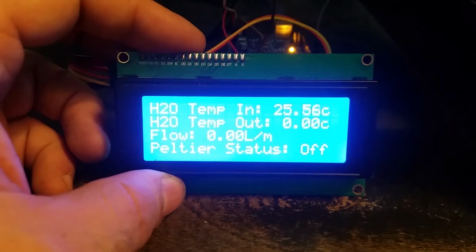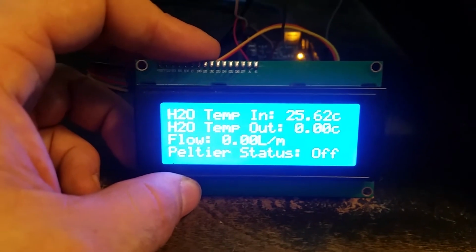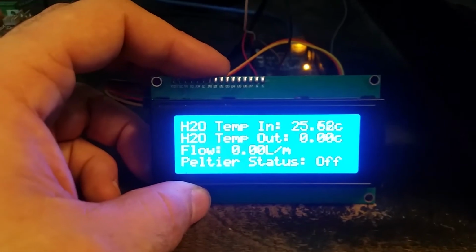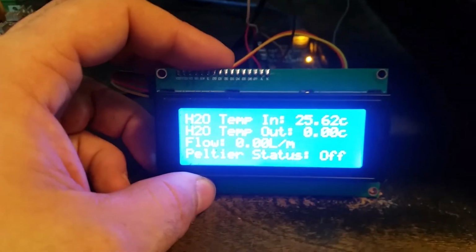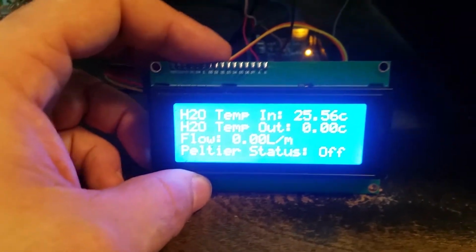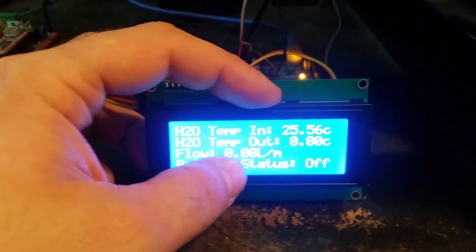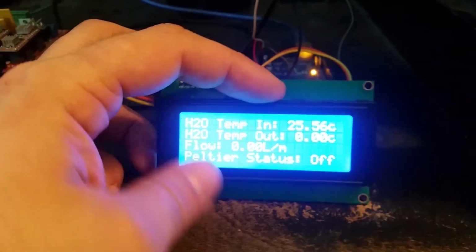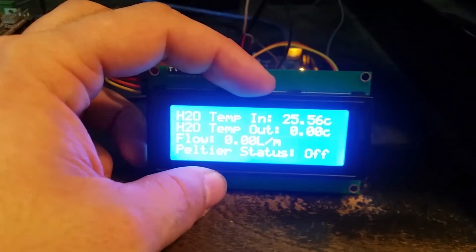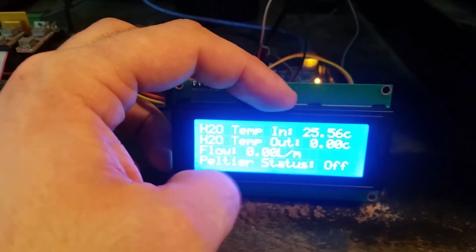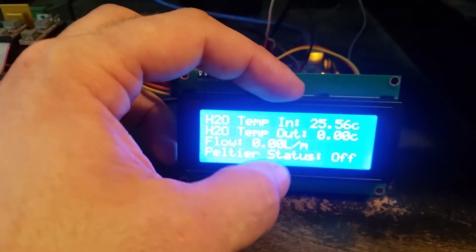There we go. Okay. So you can see it gives you the water temperature going into the laser and coming out of the laser. That's just so you can tell pretty much how well your cooling is working, just to keep a better eye on things. You can also see that there's a flow. It gives you liters per minute. I still have to hook up and program that flow meter. I might end up changing that to milliliters per second, or I'm not sure yet.